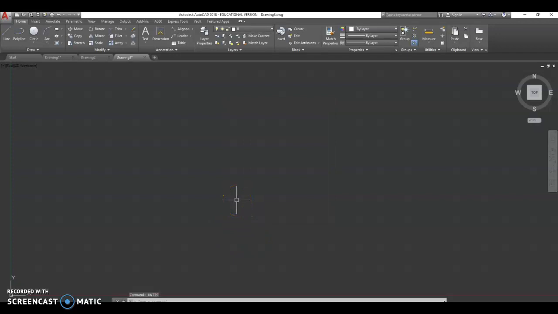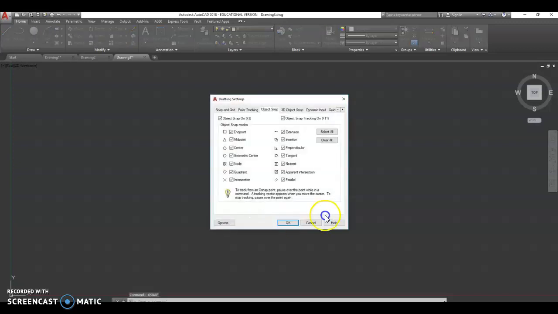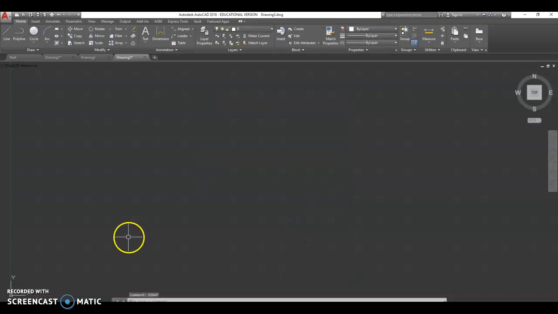Another command is OSNAP. OSNAP, that's object snap. Click on that. Make sure that all boxes are checked. If it's not, you can do a select all and then say OK. Alright, so we're ready to draw.